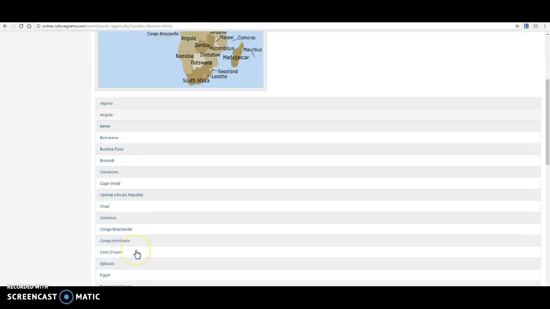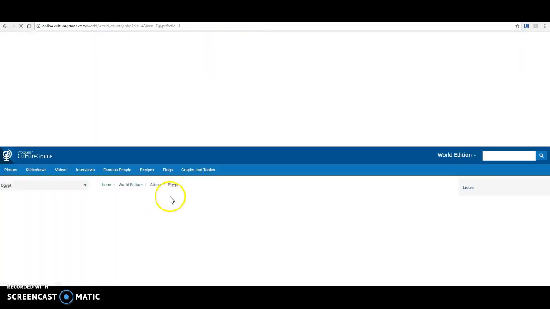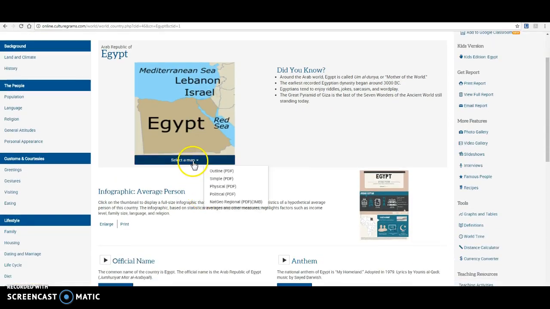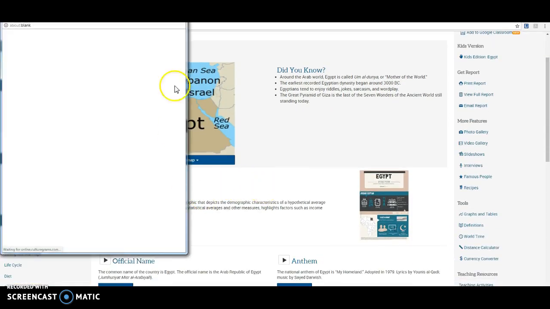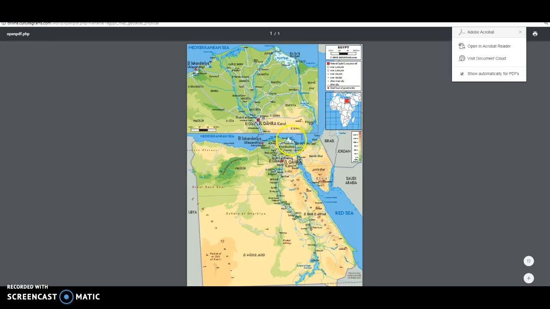I'm going to go to Egypt. And I'm going to select the physical map. Okay, so this is the physical map. That's going to show where the desert is right here. Okay, so I'm going to download this.